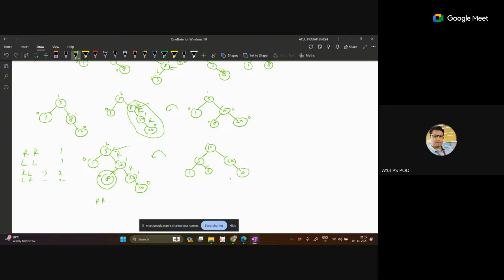Okay, so we are getting this balanced tree. So 0, 0, and 0, 0, and here this is 0 minus 1, 1, and this is 2 minus 2, 0. Okay, so we are getting the balanced one.